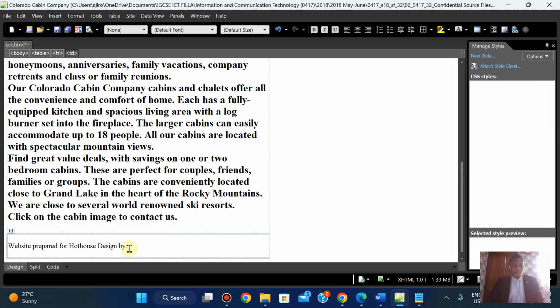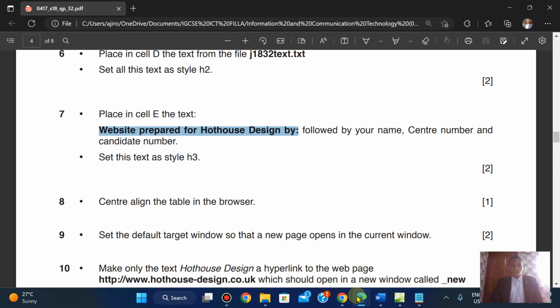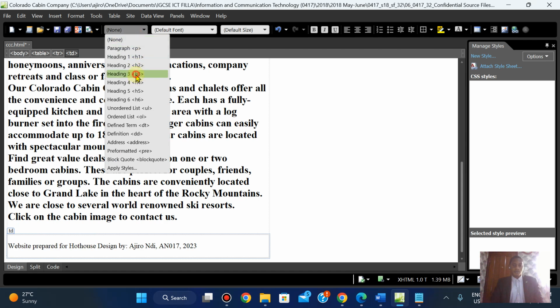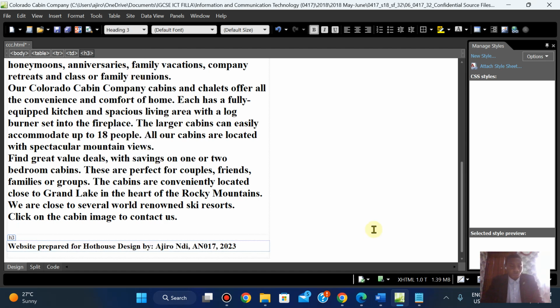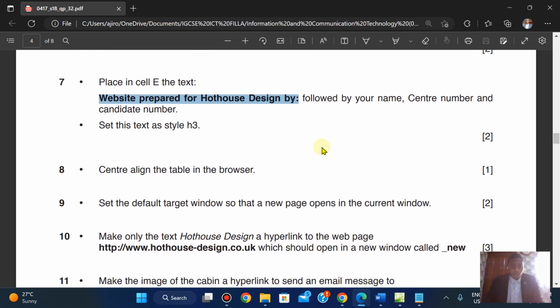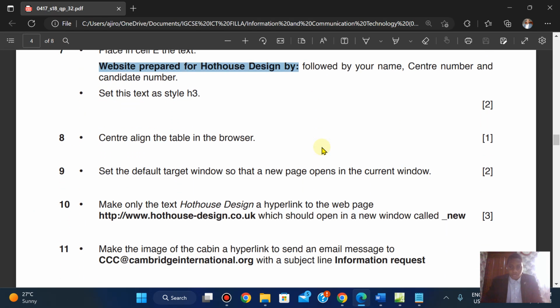Okay, so I'm going to give a space, then the name, comma, EN 017, comma 2023. The style is going to be H3. Center align the table in the browser.